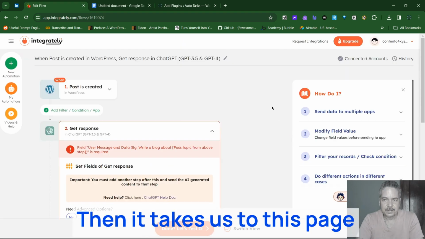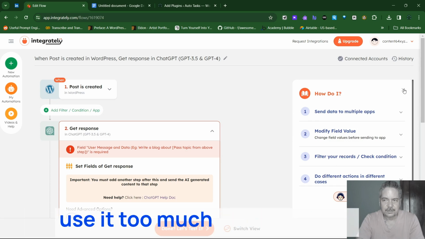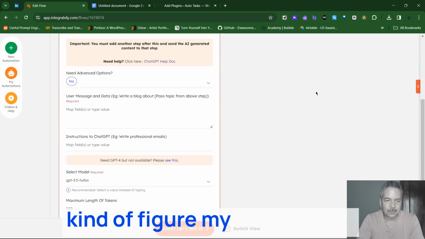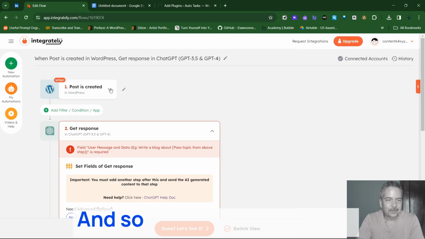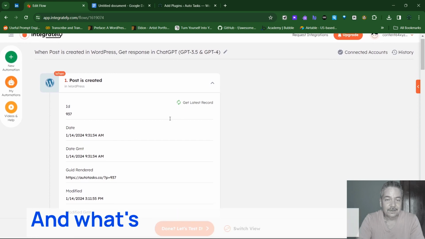Then it takes us to this page where there's really helpful information over here, but I don't use it too much because I just kind of figure my way around. And so, first WordPress, let's see what all this means. And what's nice, it's really handy.